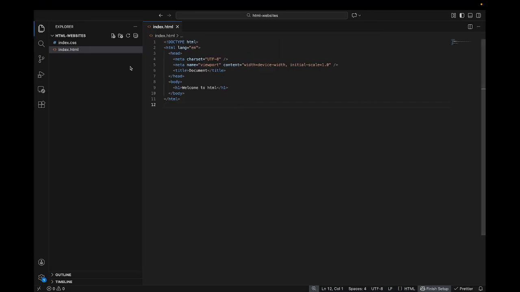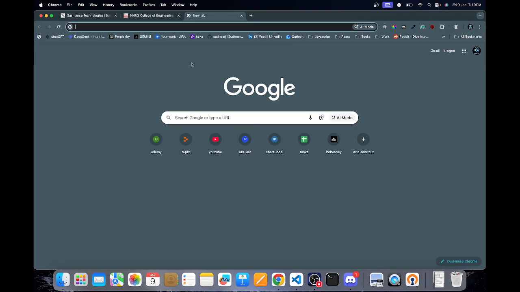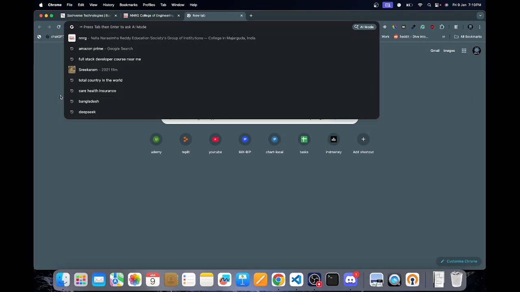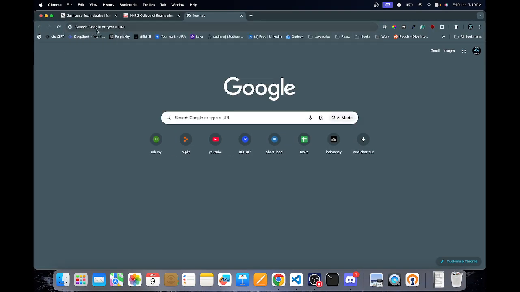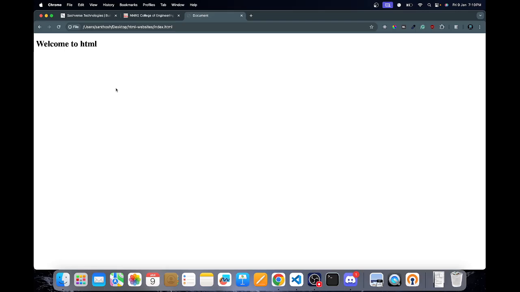Now I'll copy this path and paste it in the URL bar. This is the URL. You can search Google or type a URL, Control V and paste. This is the basic website we have created, and this website is also called the document object model. This is one of the DOMs created by the browser.